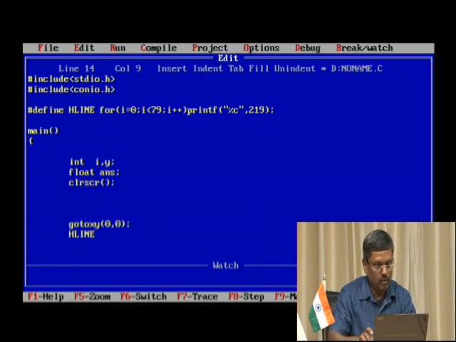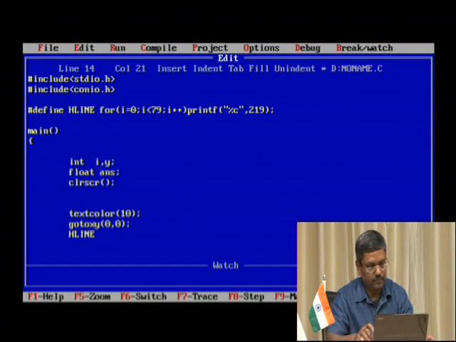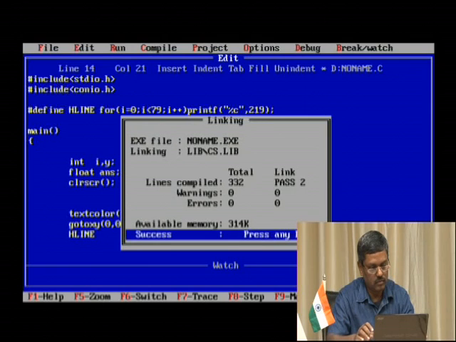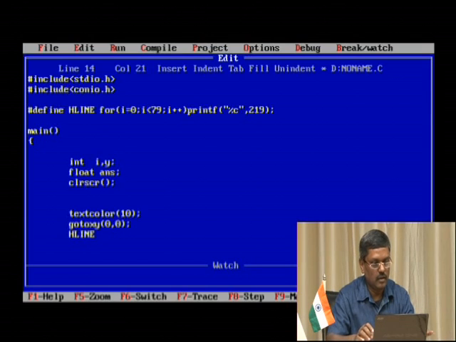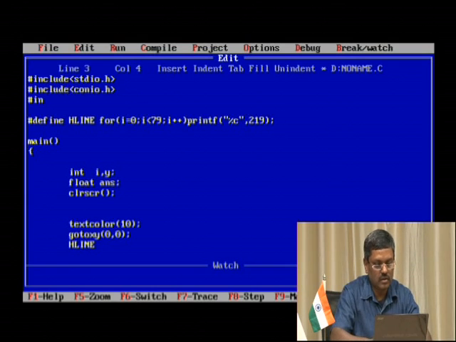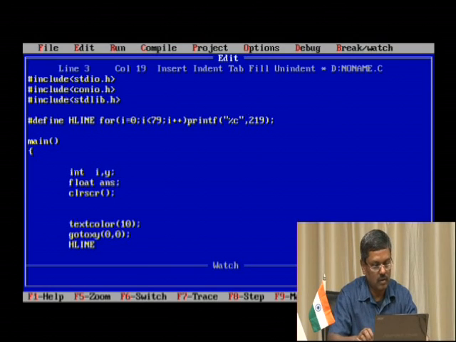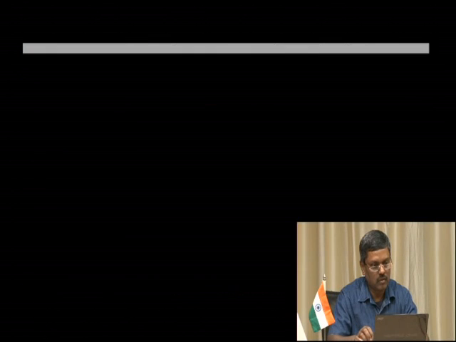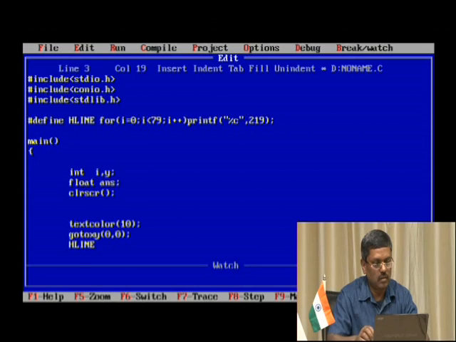Before I do that, I can also say text color, say 10. See what happens now. So, that means we can actually draw, but I think it is not showing color. We have to make use of what is called as, not displaying color.